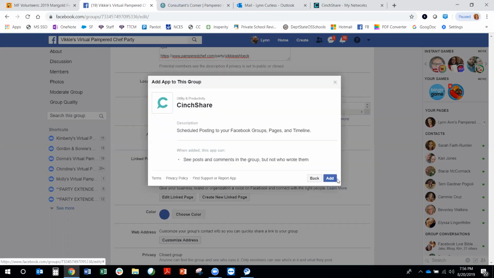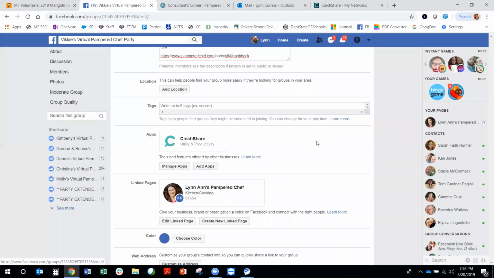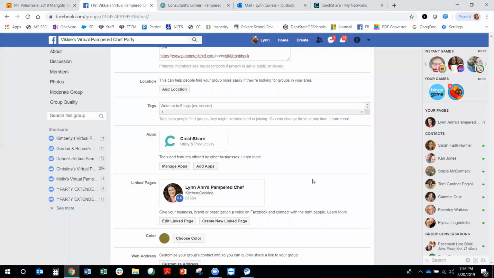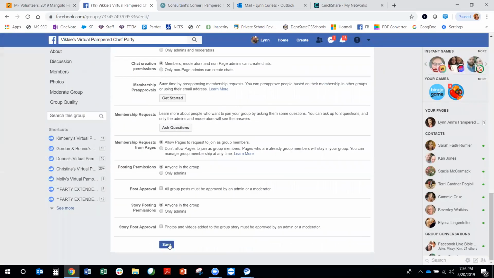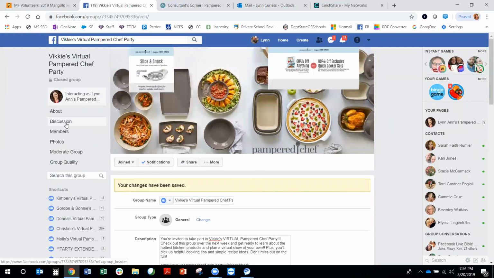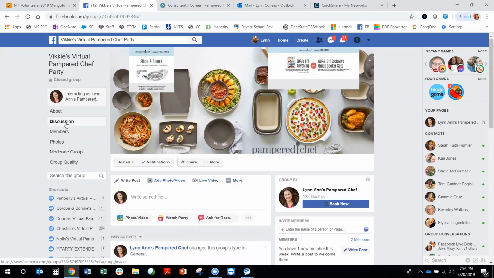Type in ScentShare, it pops right up, add it, done. I usually change my color. Facebook's pretty smart about color coordinating with your cover photo, so I usually take their suggestion. Scroll down and save those changes. Changes have been saved. I'm going to go back to my discussion.